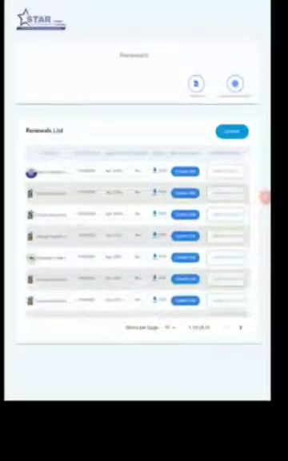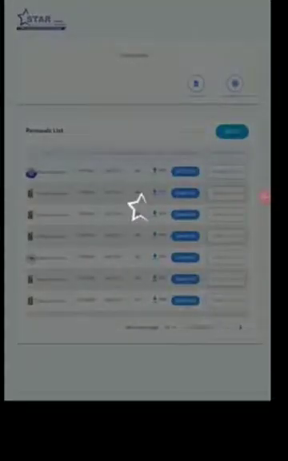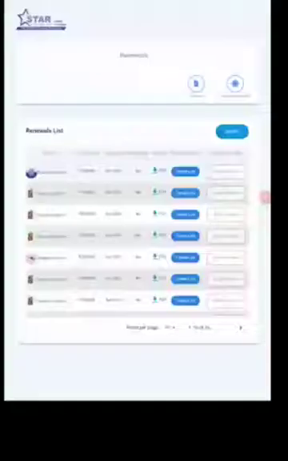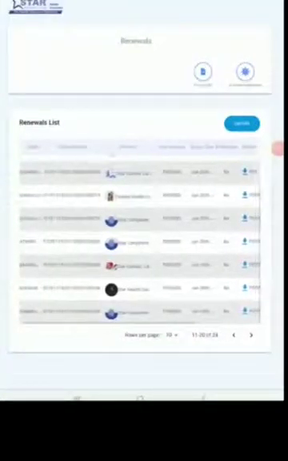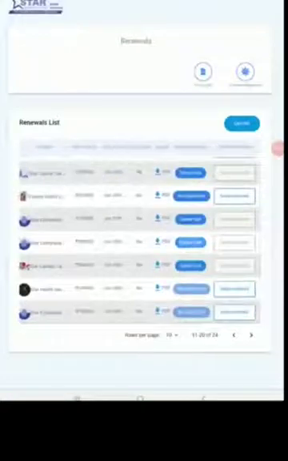This PDF which we are seeing here, you can download the renewal notice. By clicking on this Create Link, we can initiate the renewal journey. So the renewal notice has been downloaded. I'm initiating the renewal journey for the 332 policy by clicking on Create Link.